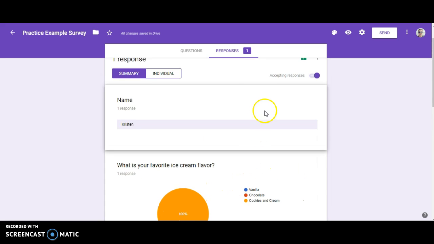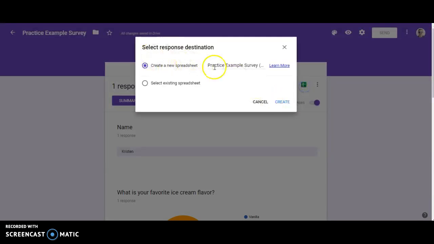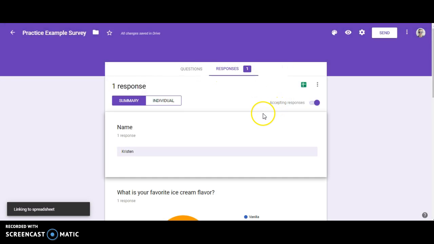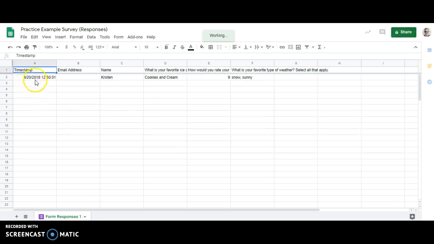If you go up here, however, to this green plus and create a spreadsheet, I'm going to create a new spreadsheet because we haven't done this yet. Now Google will generate a spreadsheet, and you can see at this date and time that Kristen selected cookies and cream, rated their day 9, and selected snow and sunny. Again, my email address is not there because I selected it after I had already taken the survey.